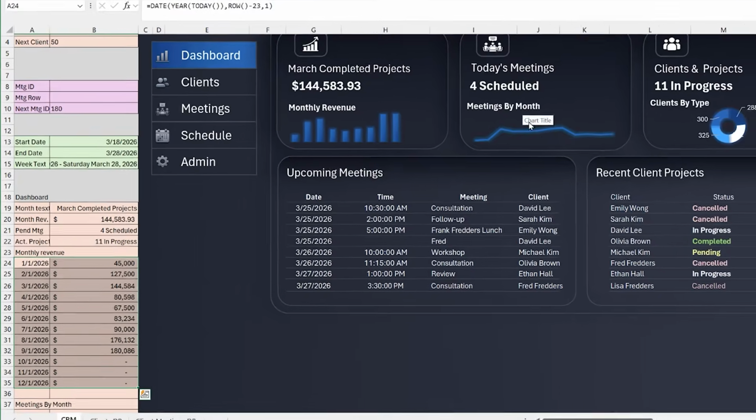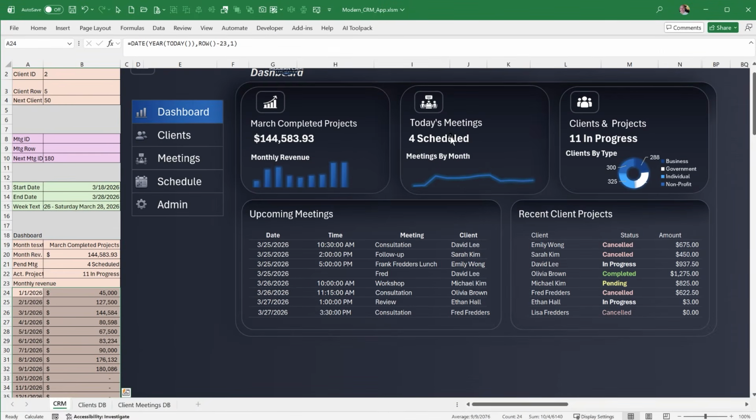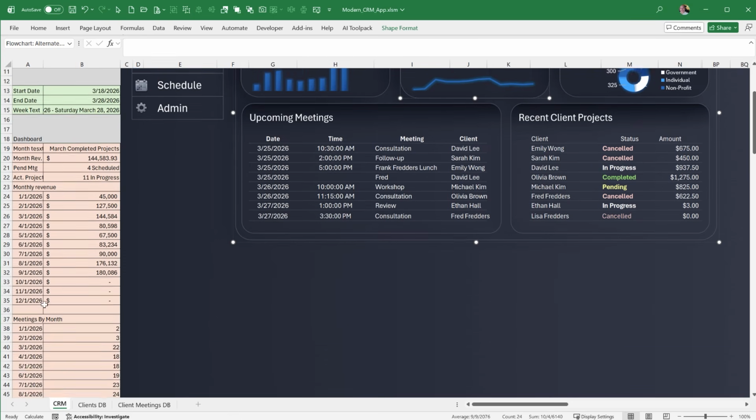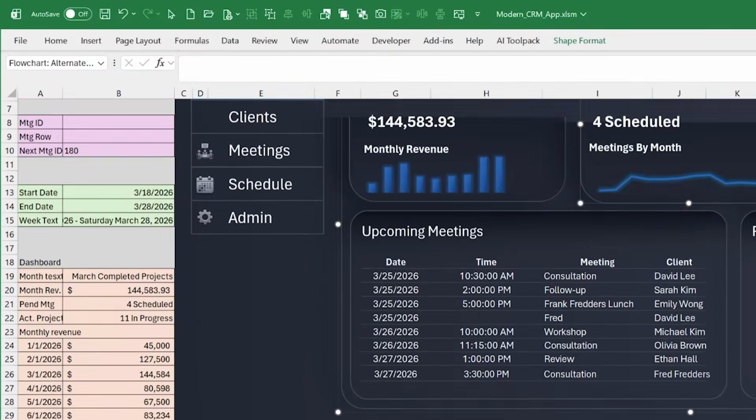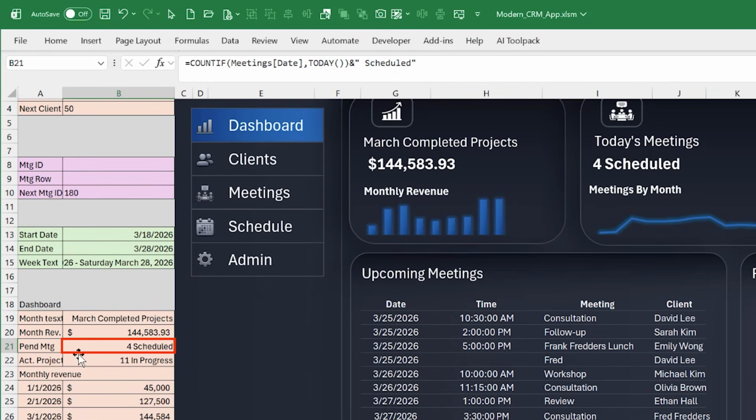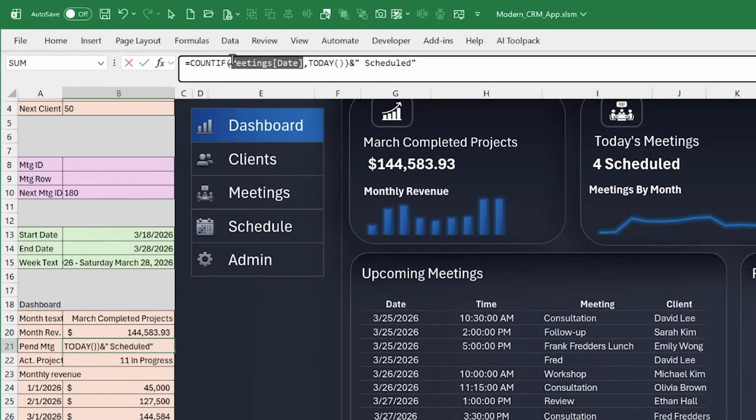All right, likewise, we also want to know the current day's meetings. So how do I get that? Once again, I want today's meetings, and I want to know how many are scheduled. To do that, I simply want to grab this one right here. In this one, we're going to use the meeting date. I want to COUNTIFS the meeting date on the current date. So that's really it. We're using COUNTIFS.